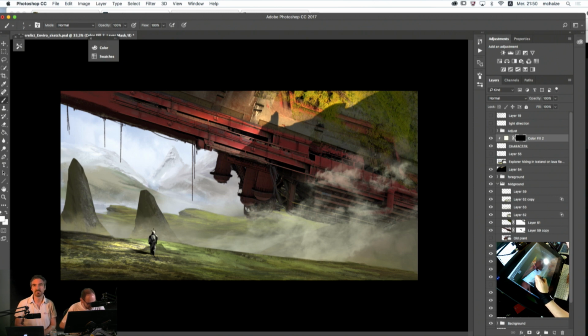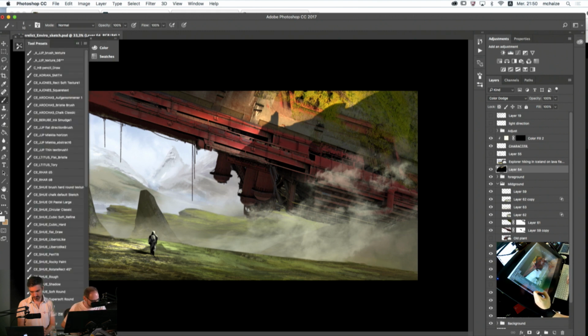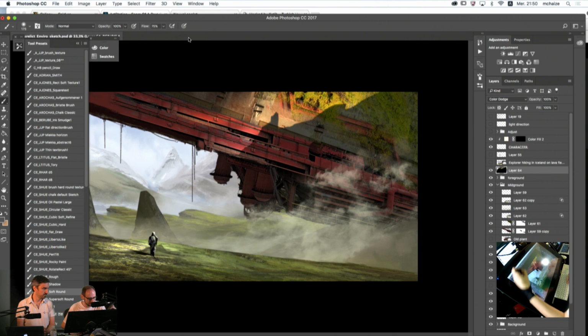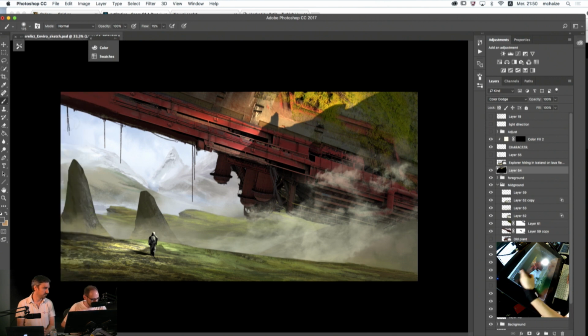Oh, yeah. Very important detail. Didn't smudge there. Soft round.